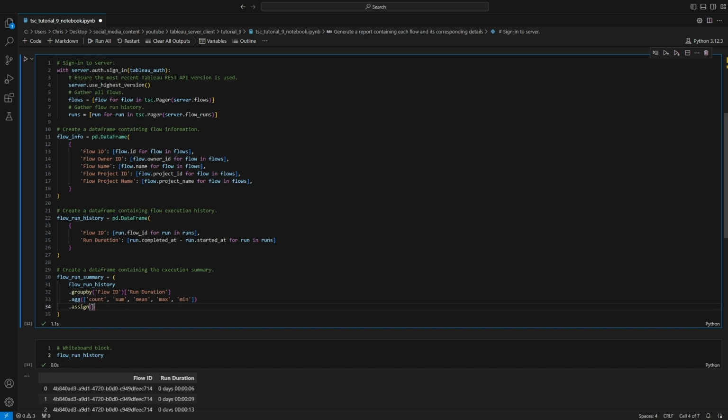So let's go ahead and do that now. I'm going to say .assign, and I'm going to say duration range. So how do I want to define duration range? I want to say lambda flow, and then flow max minus flow min. And what's this doing? It's creating a column called duration range. And for each flow, it's going to take the maximum duration and subtract the minimum duration that was previously computed here. Okay.